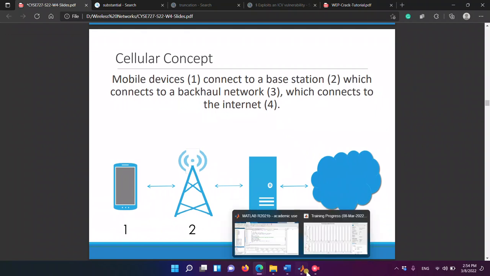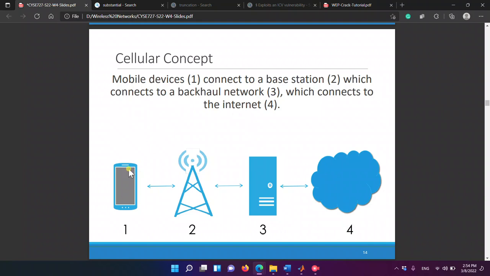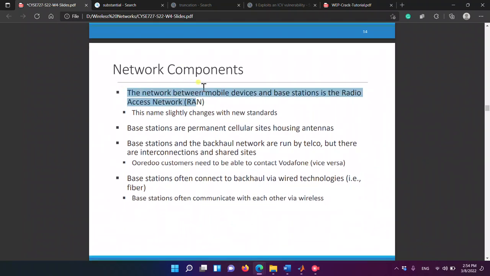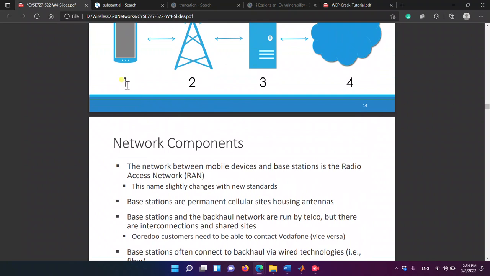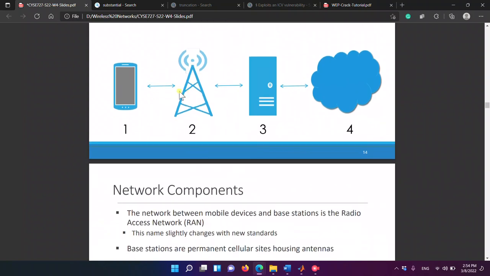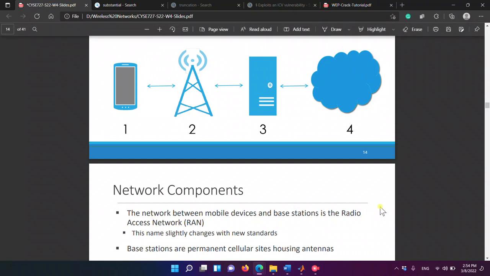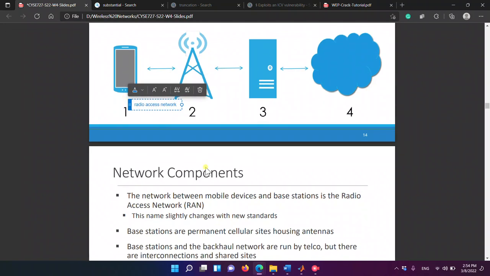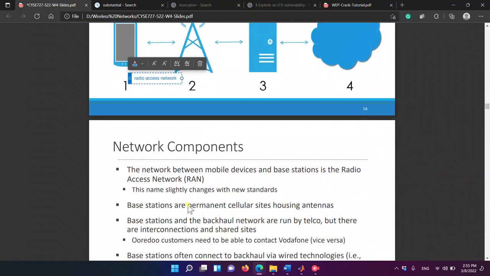Okay, now we have the cellular concept. We have first mobile devices, which connect to a base station, which connects to a backhaul network, which connects to the internet. This is the cellular concept. The network between mobile devices and base stations is the radio access network, so the mobile device and the base station. I think what connects these together is the radio access network. It slightly changes with new standards.